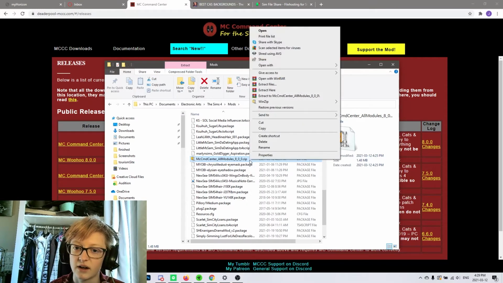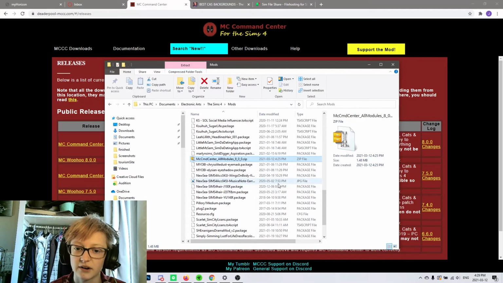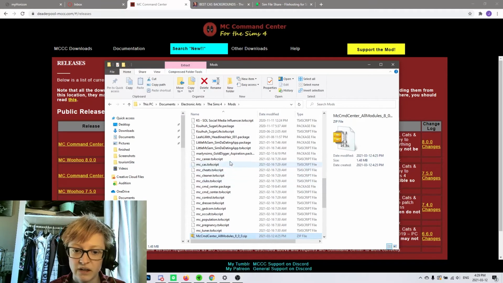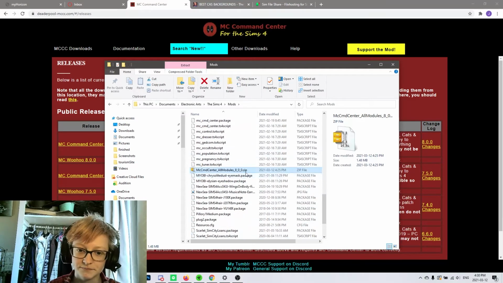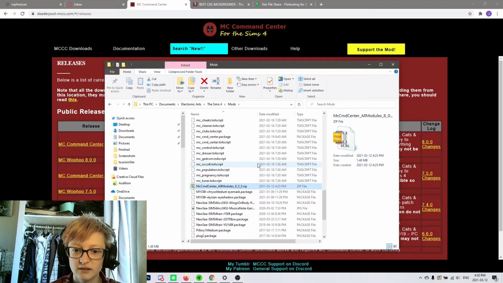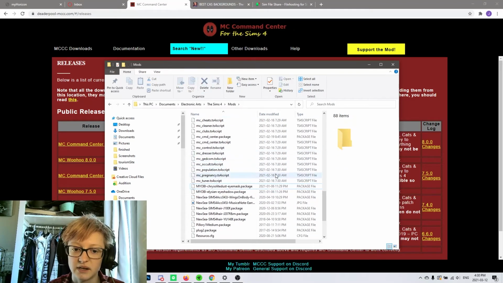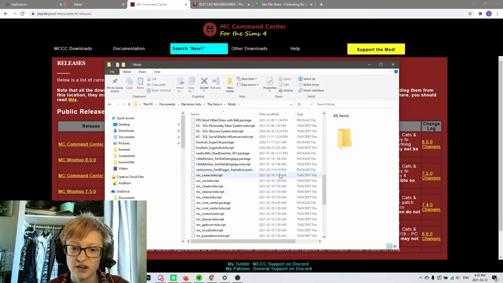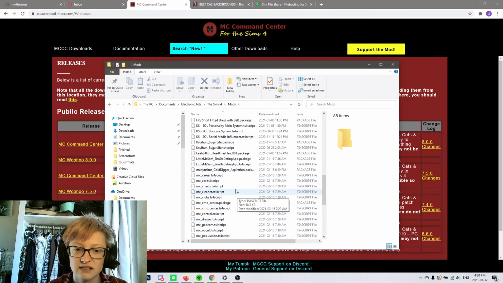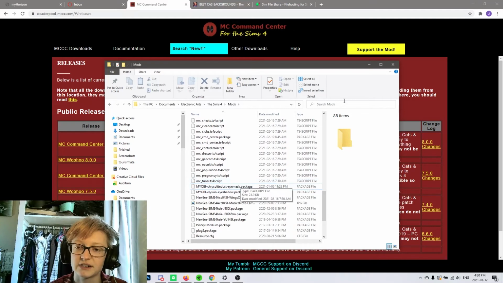You just left click on it with it selected and Extract Here. So then you're gonna get all of these different script files and maybe some package files. Both are accepted in The Sims 4. And when it comes to the zip folder, you can just delete it because it's just a copy of whatever this is. If you want to keep the copy, go ahead. It doesn't really matter. I delete it personally.